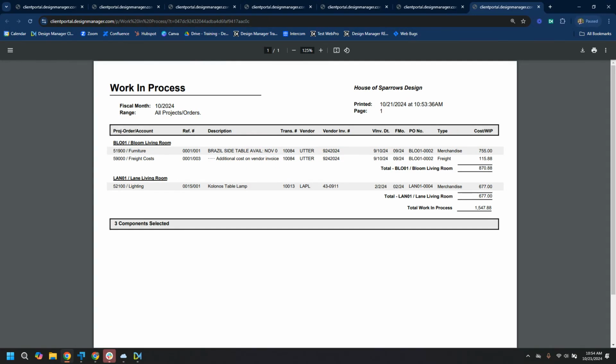Now for this project, because of a mix-up with the client on specifying lamps, we offered to provide this lamp for free. So to move this off of my work in process, I would just create a client invoice with this item and override the price to 0.